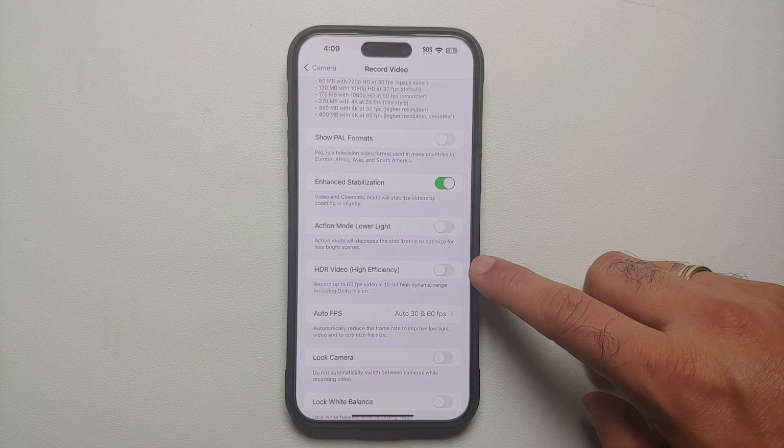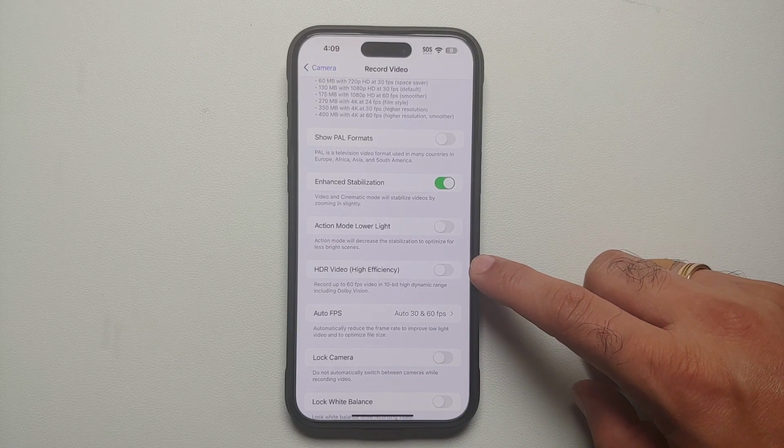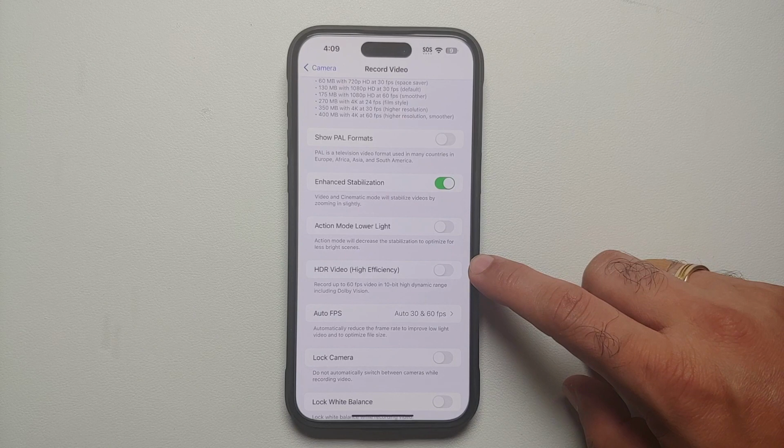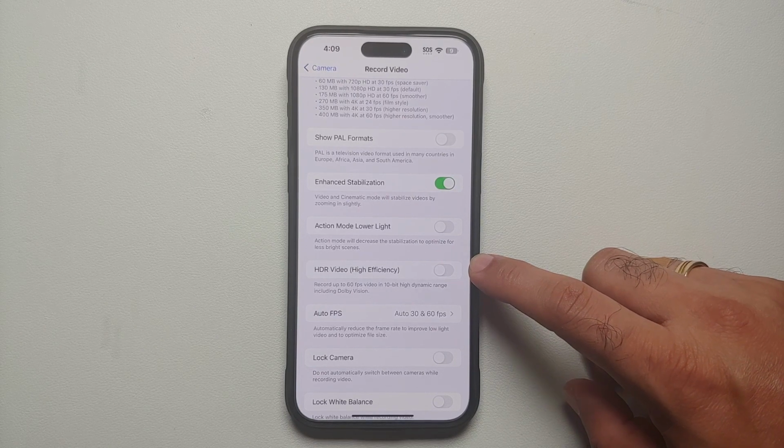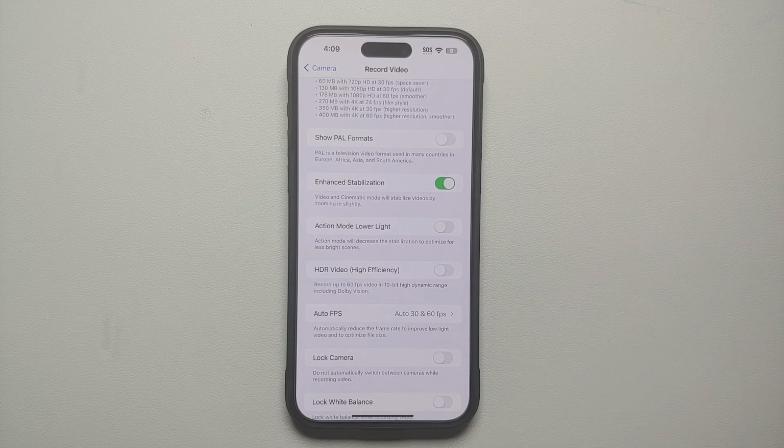Then the next one is HDR video in high efficiency, and this is to record up to 60 fps video in 10 bit high dynamic range, including Dolby Vision. So that is when you have to enable this. For a normal user, I would recommend keeping this option off.